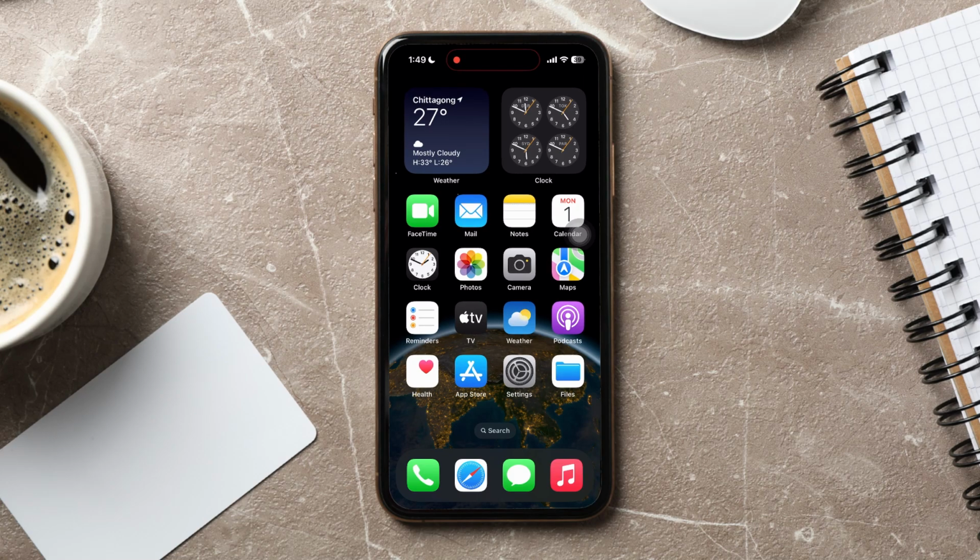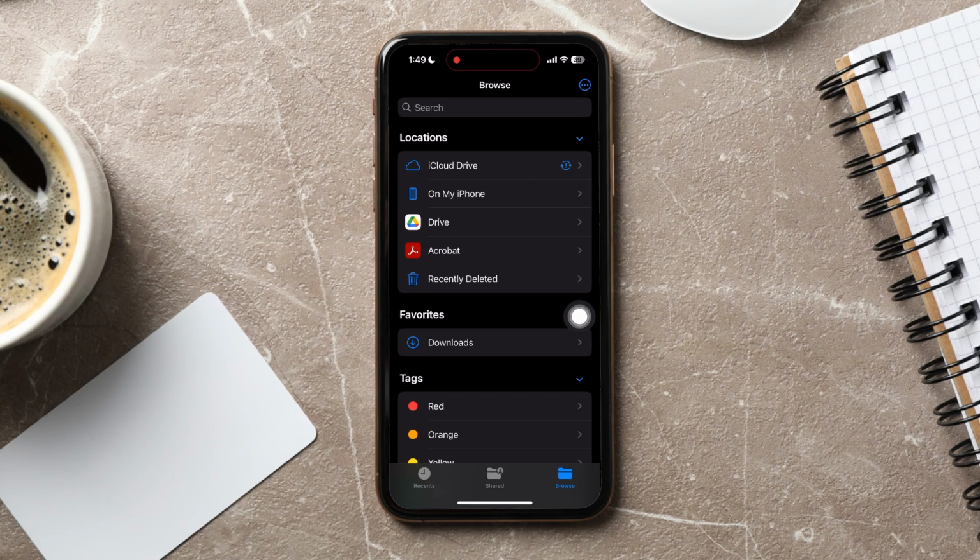How to delete Safari downloads on iPhone. To get started, first of all go ahead and open up the Files application on your phone. Navigate to the folder containing your downloads.